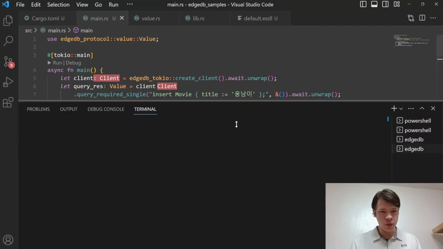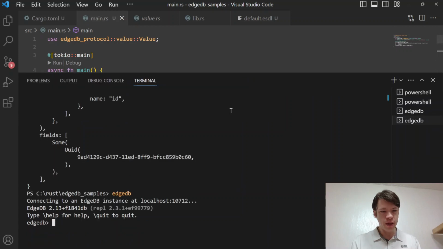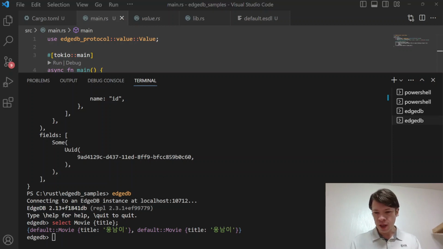And so we should see 2 movies inside there because we put in a movie before. So select movie title like that, and it should give us 2. There you go. So we have 2 movies.